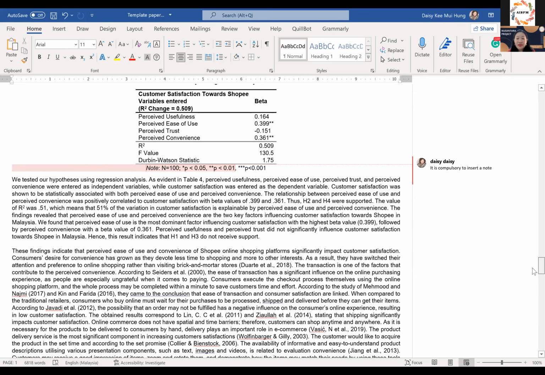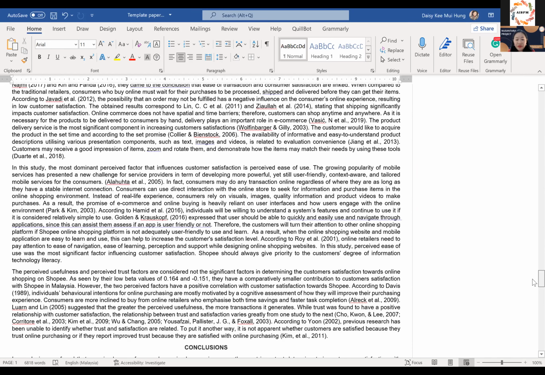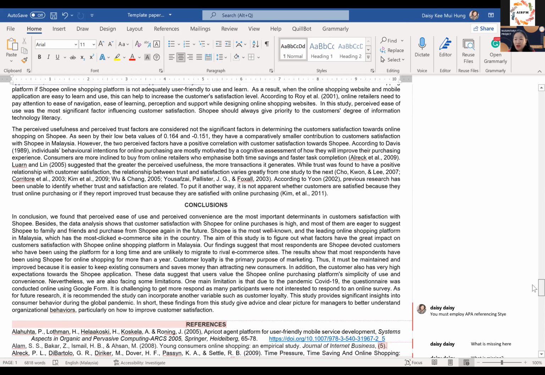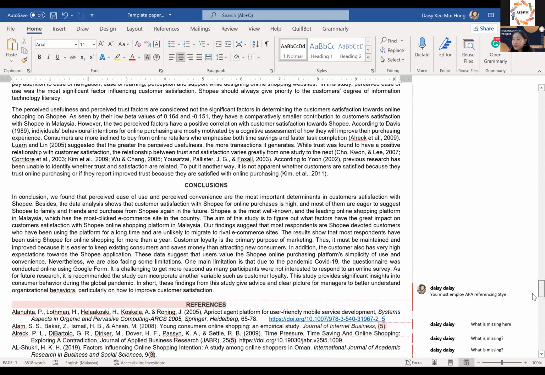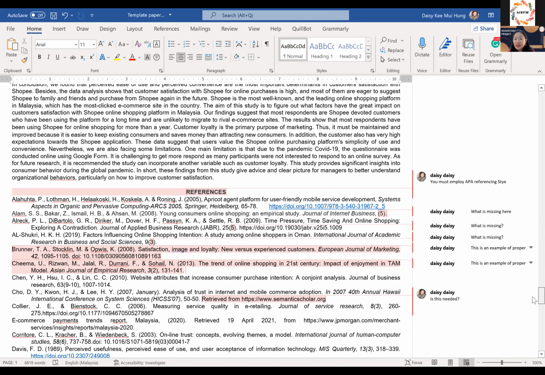All right. Then here is about your explanations of your result. You have two hypotheses that are not significant, so you need to explain why these two are not significant and what could be the reason behind it. And then followed by your conclusions. And then your references. Make sure that you employ the APA referencing style.